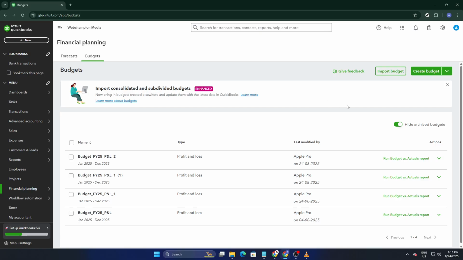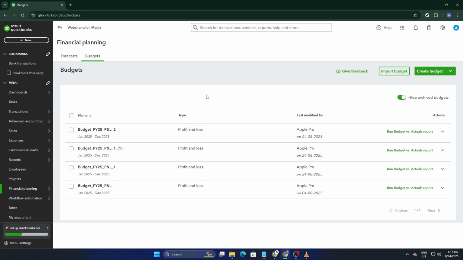You'll also have the option to add extra criteria, like tracking budgets by customer, job, or class. When it comes to building the budget, you can either start from scratch, entering your numbers manually, or use last year's actual data as a starting point and tweak it for the year ahead. Once you've filled in your numbers, click Finish. From there, you can adjust monthly amounts to align perfectly with your goals.